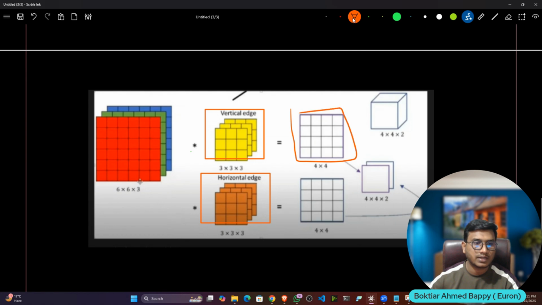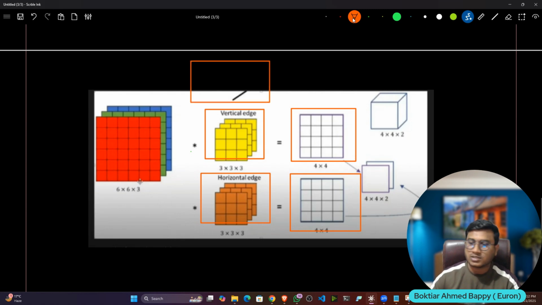See, here also you are getting one feature map. Here also you are getting one feature map. That means you are getting two feature maps. Now, if I'm using three filters, guys, how many feature maps will I get? Tell me.